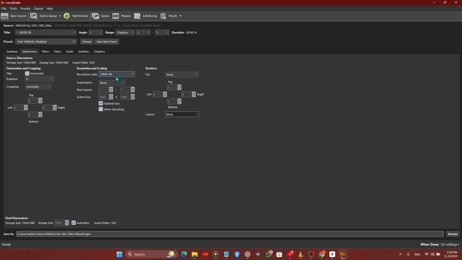Now, let's move on to the main part, cropping your video. In the cropping section, open the drop-down and choose Custom. You'll now see 4 fields labeled top, bottom, left, and right. These let you type in exactly how many pixels you want to trim from each side.